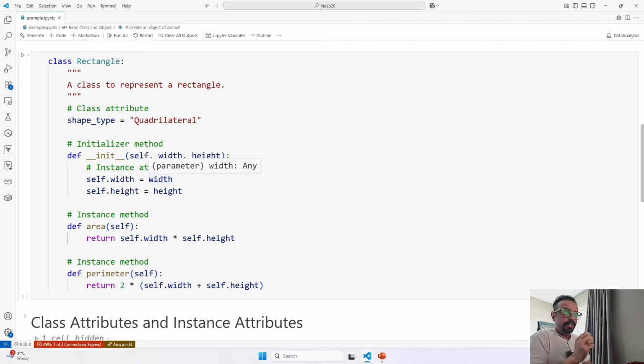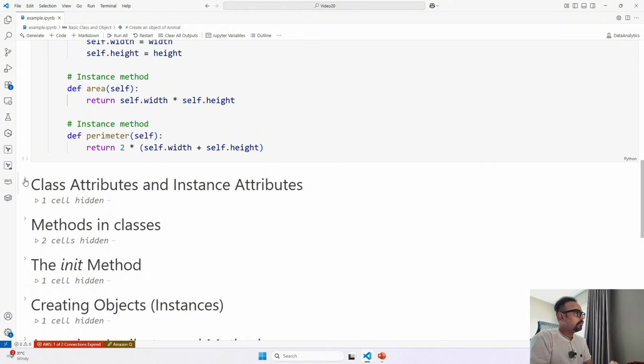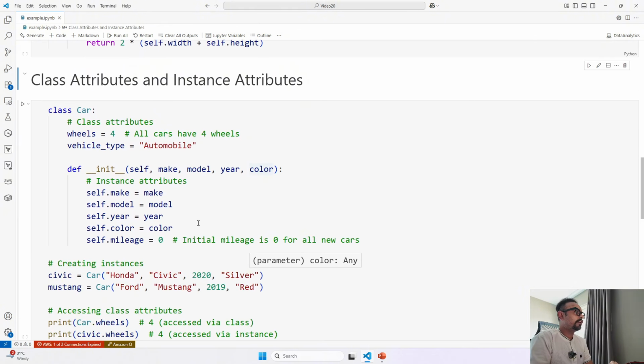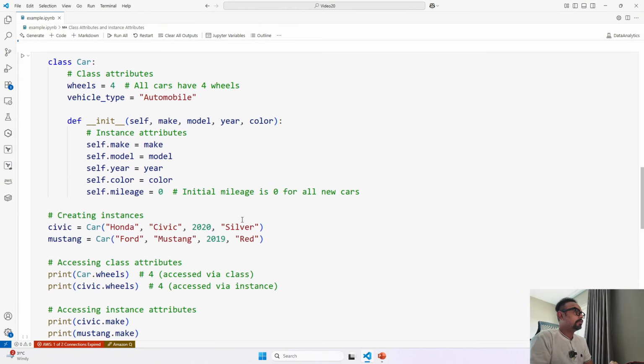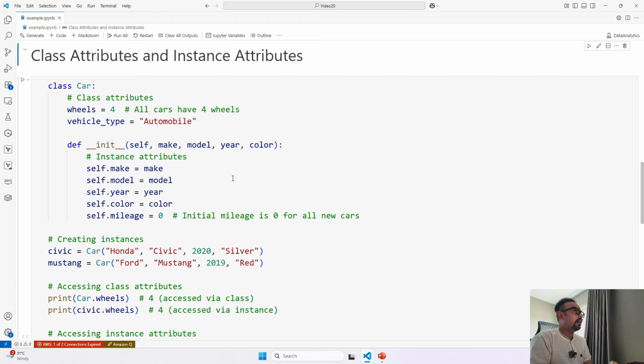So they are unique to each instance and are accessed via instance name, as we saw. And instance attributes store the data between different objects of the same class. So understanding the difference between the two of them is crucial for designing effective classes. So let's now see an in-depth example of class attributes, and also we are going to see an example of instance attributes.